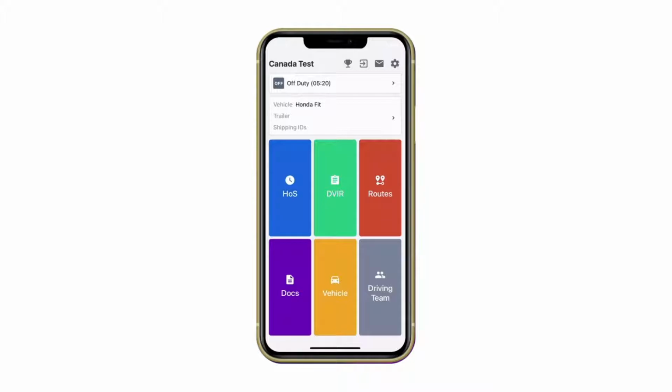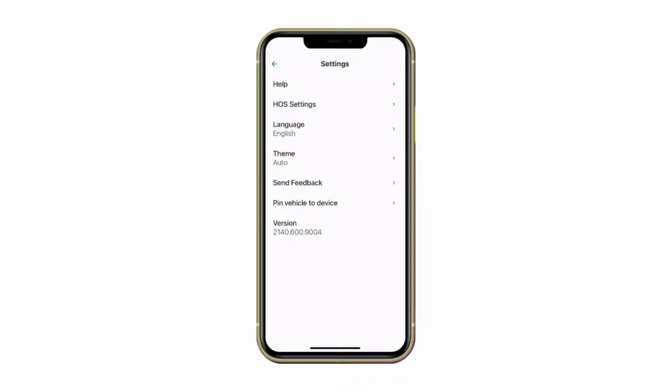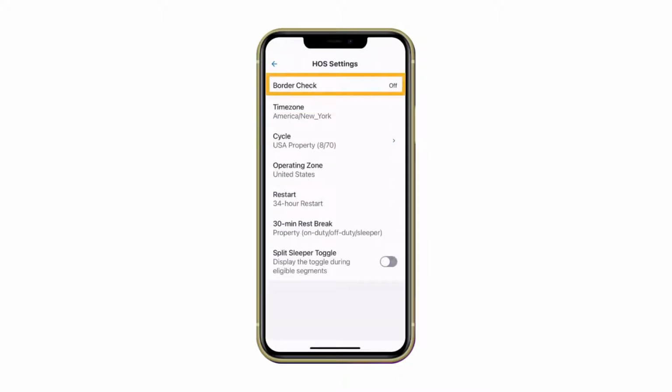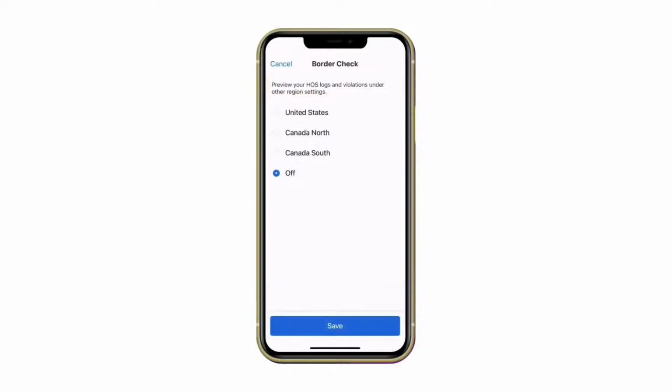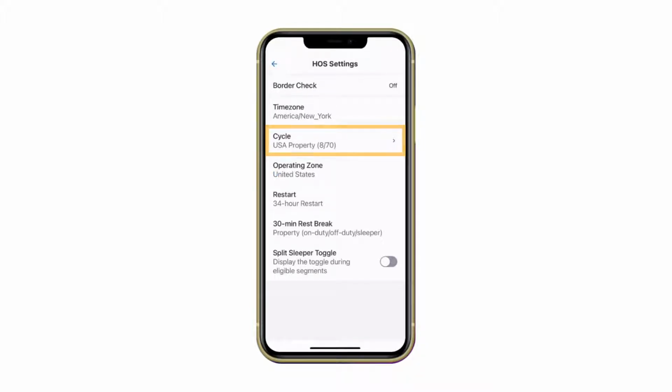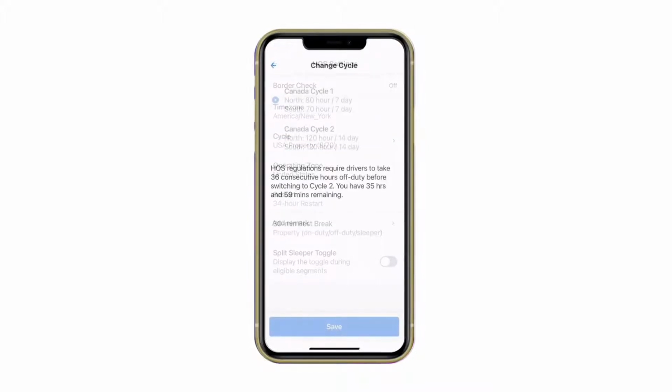Starting with settings, tap the gear icon at the top right of the landing page. Under HOS settings, you can view the border check feature. This allows you to preview your hours of service logs and potential violations in another region before crossing the border. You can also change your cycle here when you are ready for a different schedule. If you have not met the required off-duty time before switching cycles, Samsara will calculate the time remaining until you can switch.